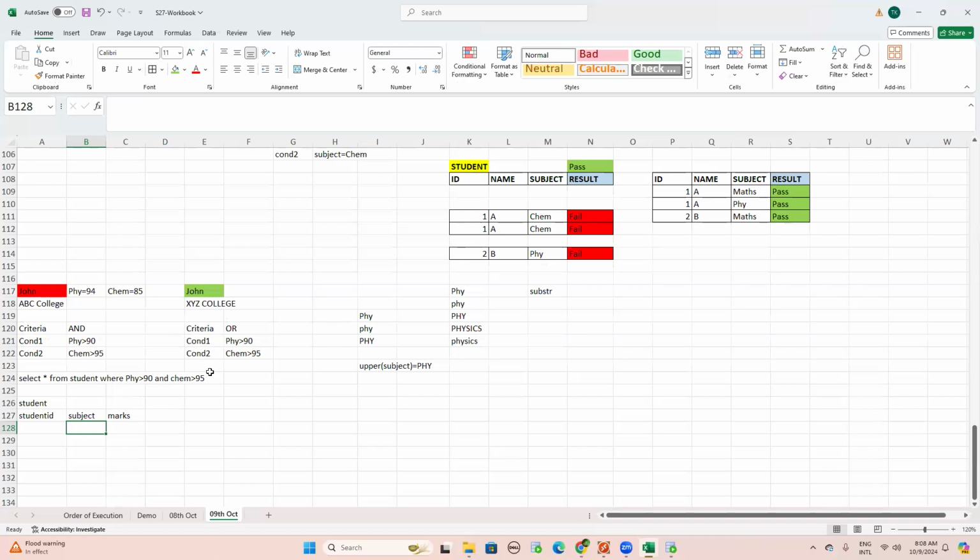Rochak, you were asking something. Please go ahead. Based on the query, I assumed that PHY and CHEM are the column names. That is also possible, right? So then maybe we don't need to use the upper or lower thing. Yes, that is also possible, you don't need to use it. Thank you.